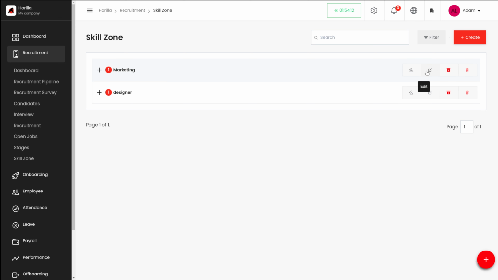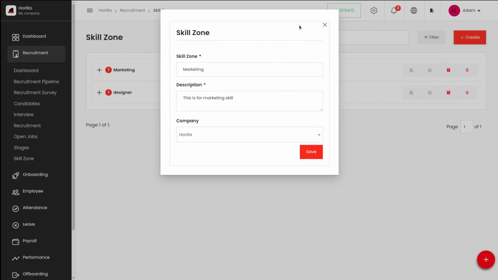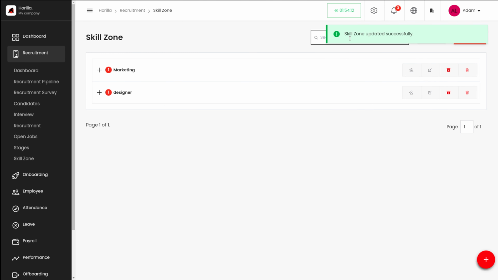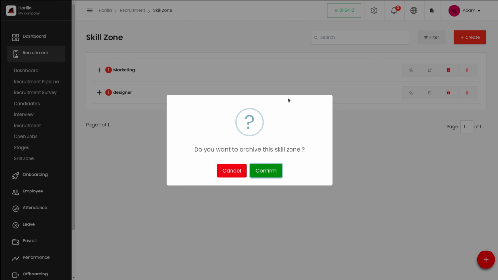Let me show you how to edit it. Click on this and the filled up form will come. If you have any further edits, you can do the corrections here and save it. Also, you can archive it. You can see skill zone updated successfully. If you want to archive it, what you have to do is click on archive here. The confirmation message will come. You can either cancel it or confirm it. I'm just canceling it.